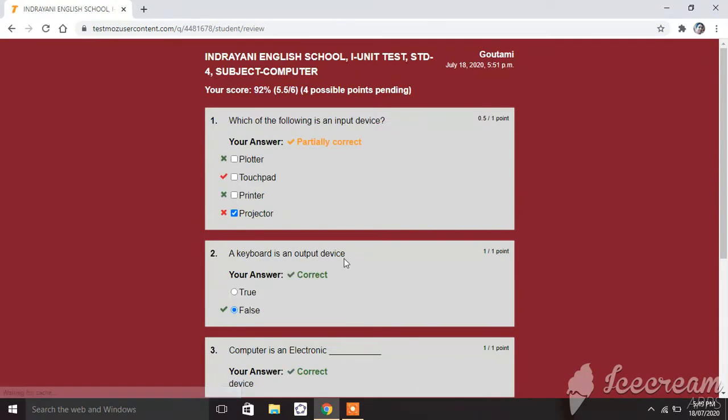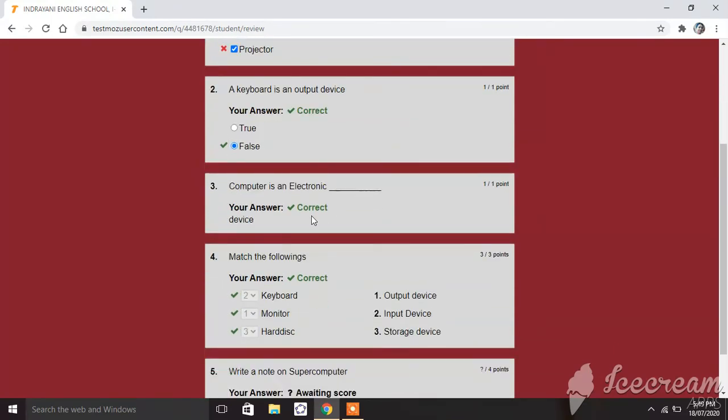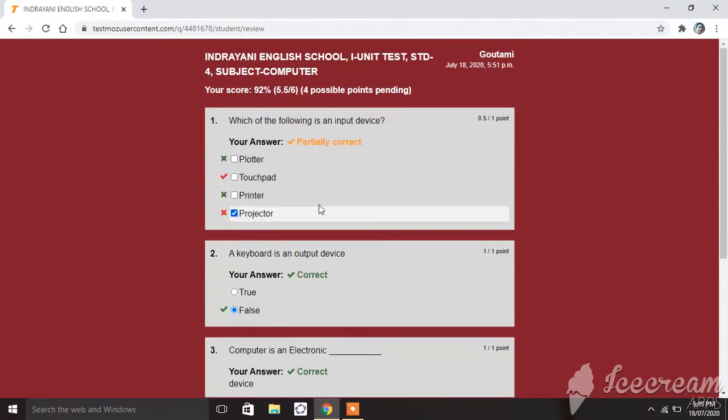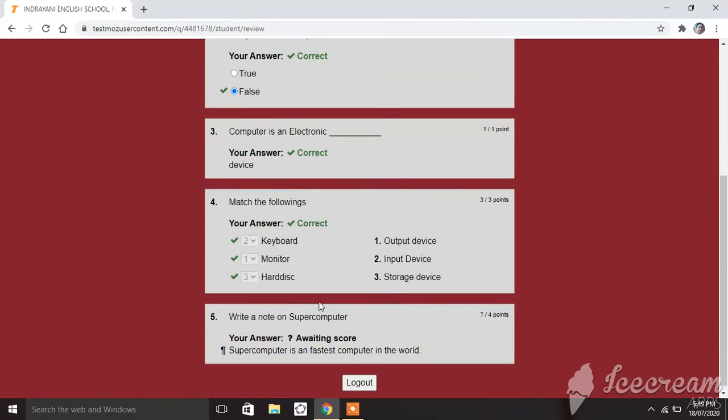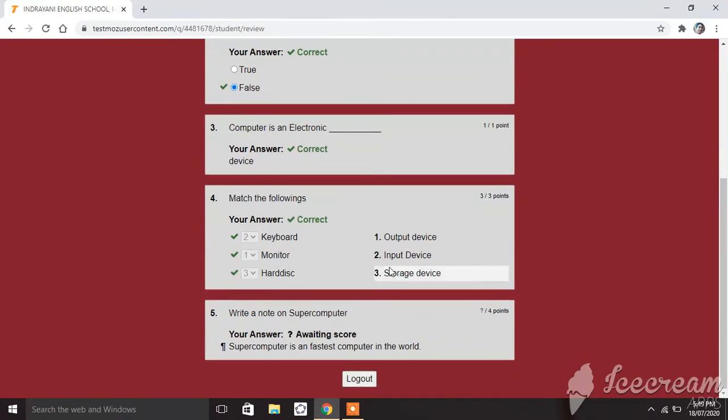This paper gets submitted. Now see here, it shows the answer here only. This is correct, this is correct, this one is correct, this one is partially correct, and one question is pending. See, awaiting score means this question is pending for checking. So click on log out.